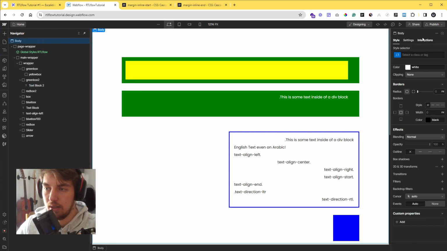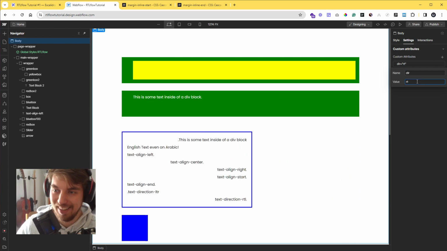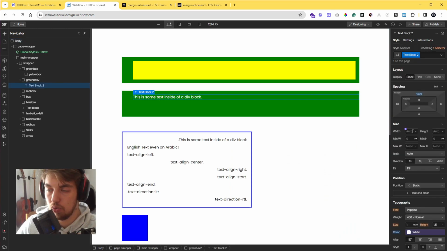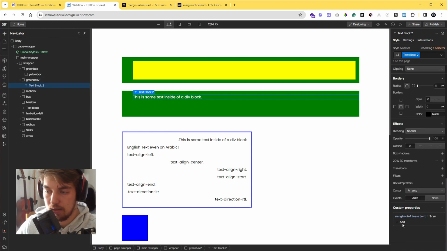And now you can see that the margin is flipping around. All right. And that's what you want to do. You want to use Margin-Inline-Start and Margin-Inline-End.